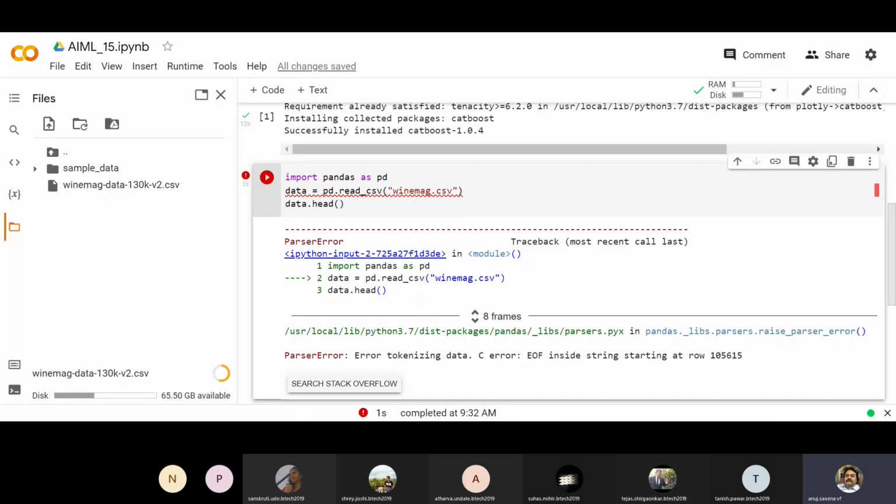On GitHub also I won't be able to upload it, because this is a big file. GitHub takes 25 MB files. On Teams I have uploaded it, so the file would be there. Let me check. Yeah, it is there. The winemag CSV file is there, so it is there on Teams.